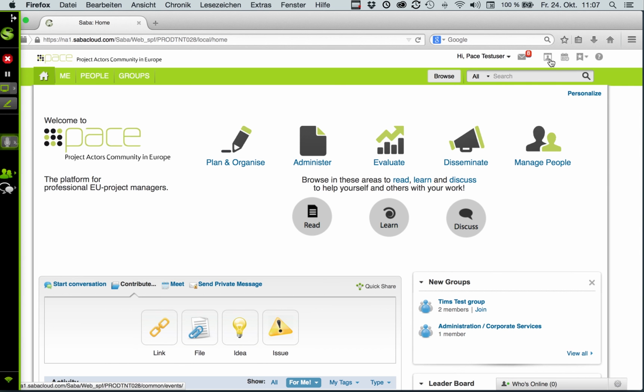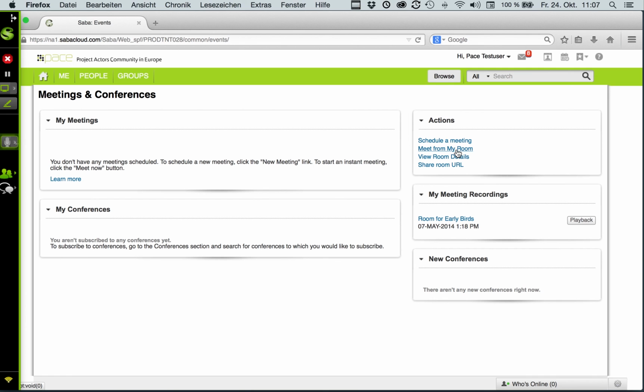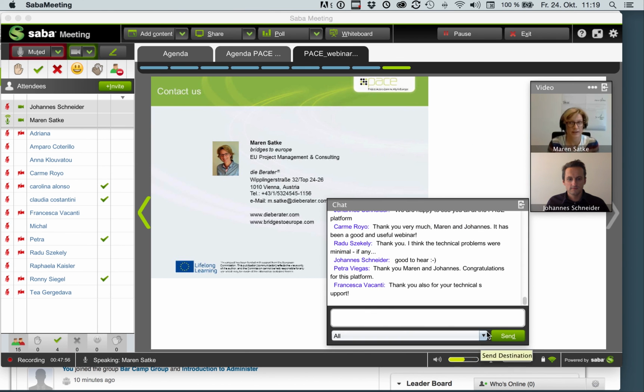If you see here right on the top, you can start a meeting like the one we are actually attending now, by creating it with this section on the top right. Okay, so this was a short overview.